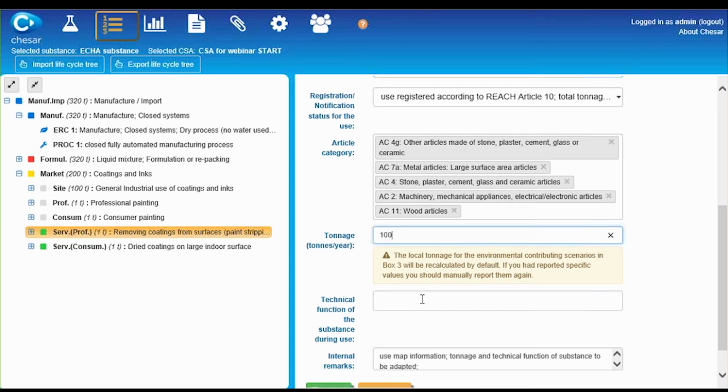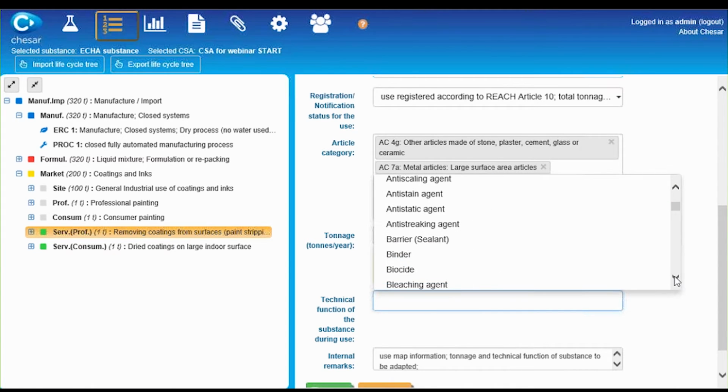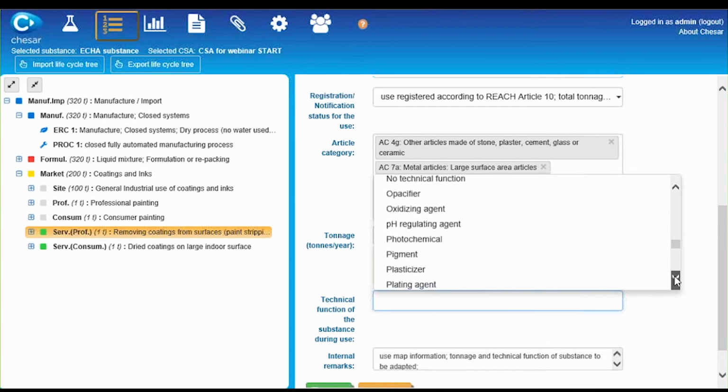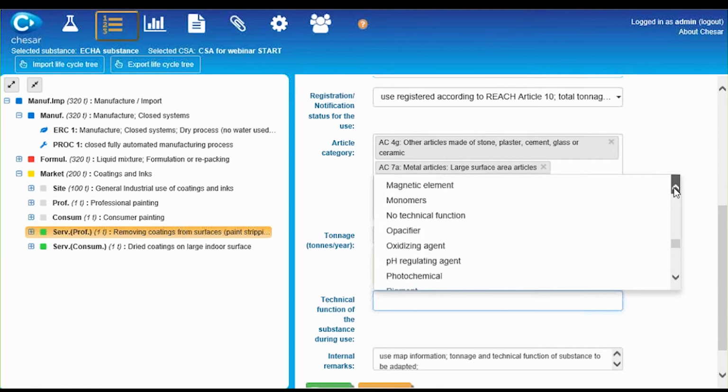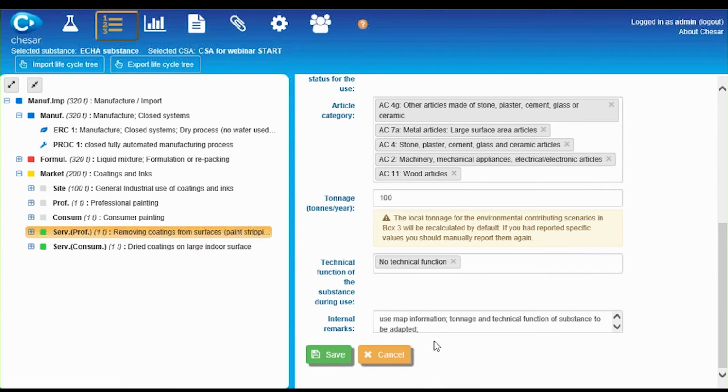Same warning message, which is wrong. And then the technical function of my additive at this life cycle stage, this is a particular one, it has no function anymore. That means I would go here now to no function, which I have in my default list of functions. I click this, I clean my internal remarks, and I save.